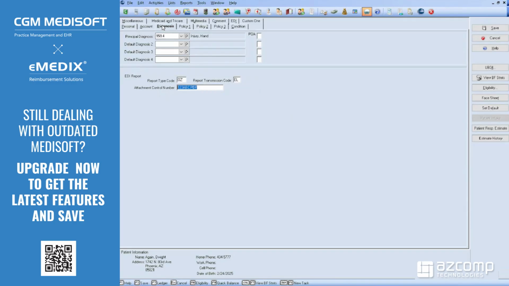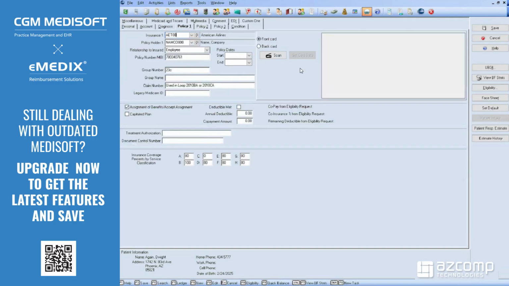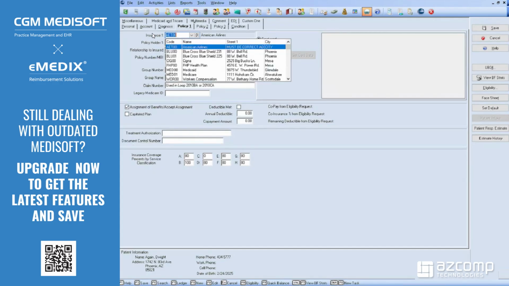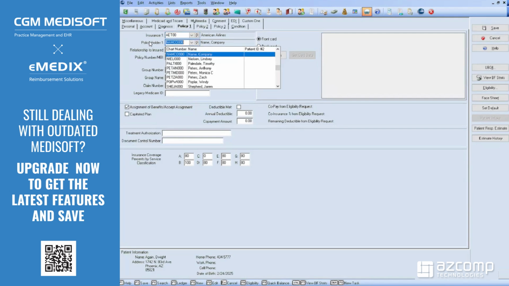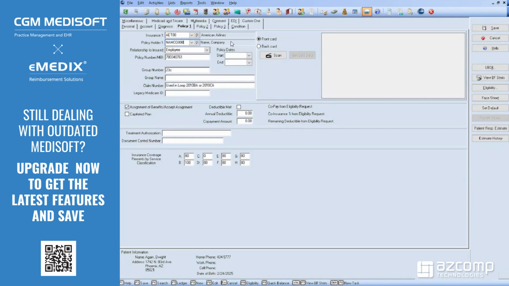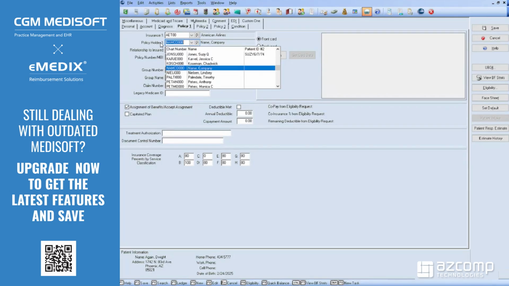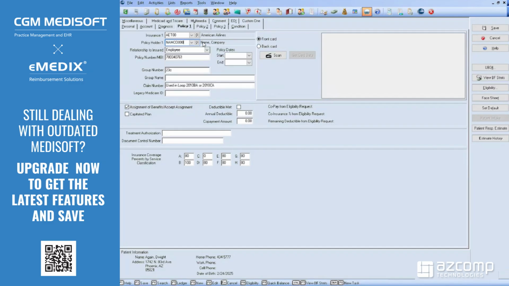So once you're done under this section, diagnosis, then we're going to head over to the policy 1 tab. And this is where we have the correct insurance that's listed here, the workers' comp payer. And then the other field is going to be the policy holder. This field, it's typically the patient or whoever the insurance is under, whether it's the patient themselves or their spouse. For workers' comp type claims, make sure that the employer's name is listed here.